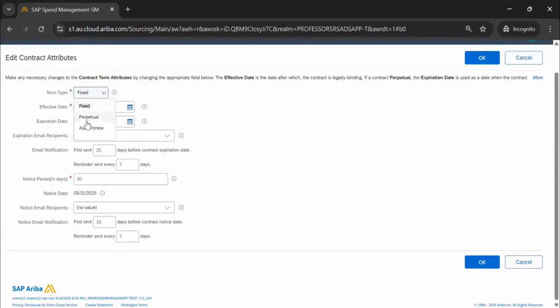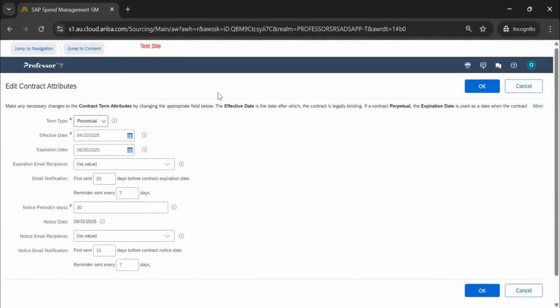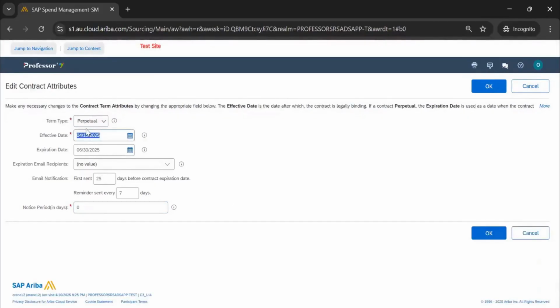Now there is another type of contract. What is that? Perpetual contract. That means it's an evergreen contract, with no expiry. In this scenario, since we have selected fixed and entered a date, it will not be overwritten. You need to remove the expiration date. Then once you click OK, this contract will go on forever without any end date.